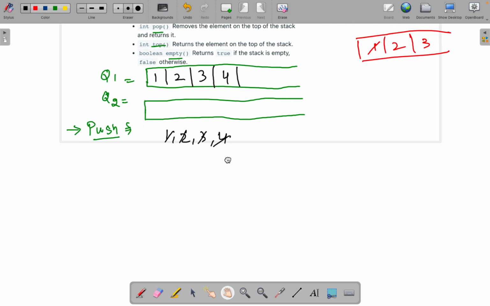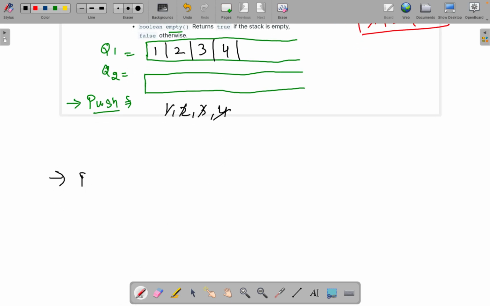Now pop, this is the important thing we have to think about. In a stack, the element which is pushed last is removed first. But this is a queue, and if I say q1.pop, it will pop 1 as the element. But this is not right, because we have to implement the stack, so we have to pop 4 from it. So first of all, we remove all these elements until q1 contains only one element.